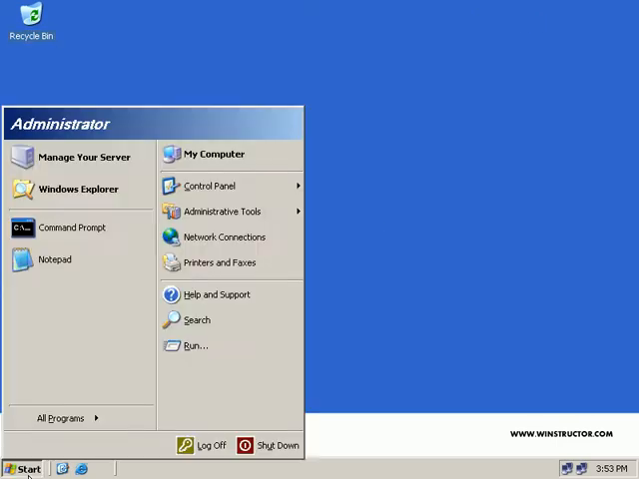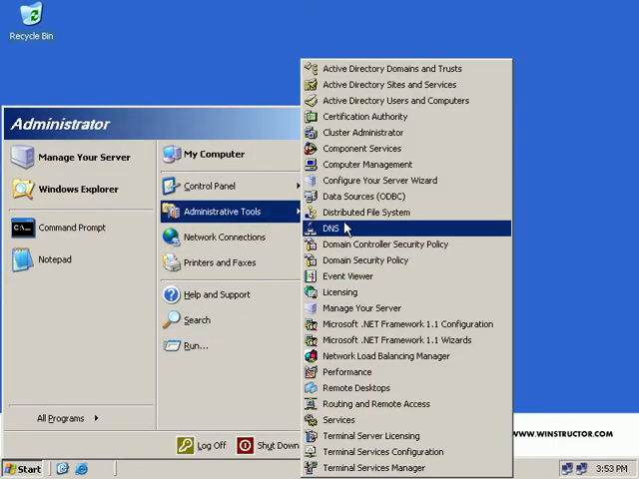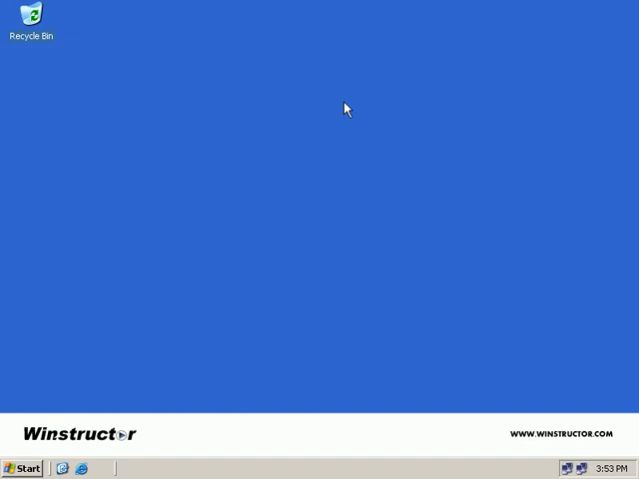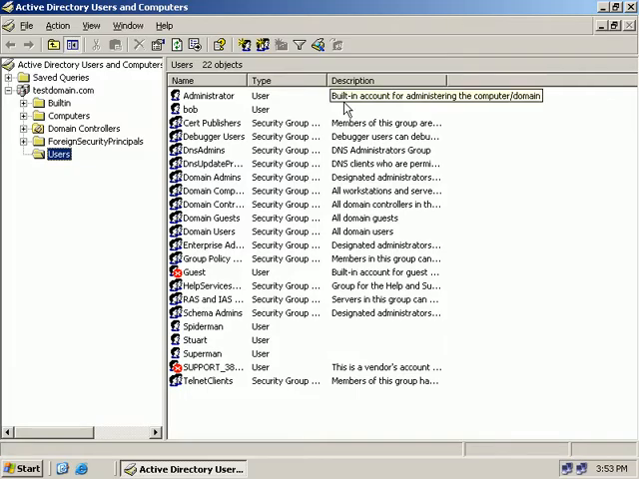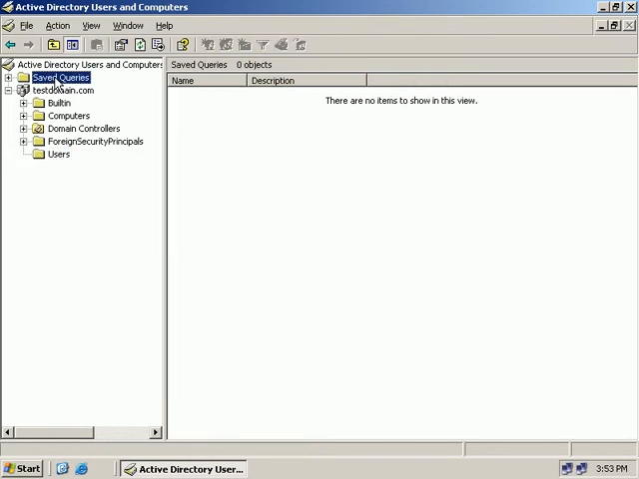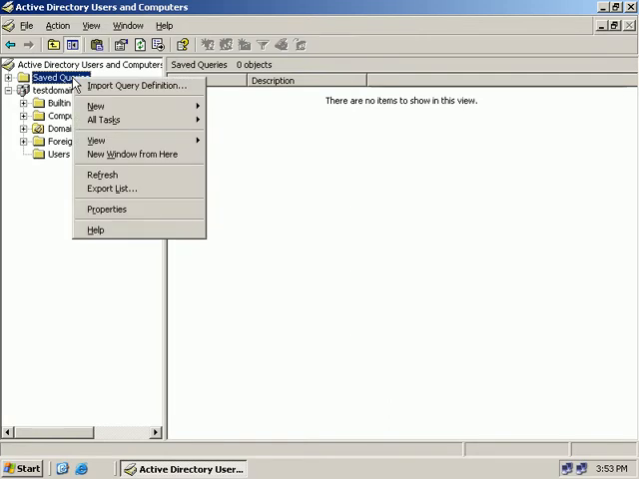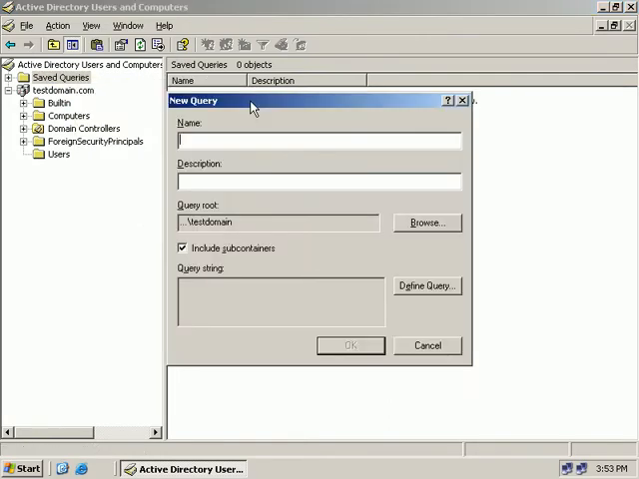So we'll click on Start, Administrative Tools, and we'll launch Active Directory users and computers. Over here on the left-hand side of our MMC, we can see Saved Queries. Now in the right-hand side, you'll notice that we currently don't have anything to show because we don't have any saved queries, but we can certainly fix that. So we'll right-click on our saved queries and we'll select New Query.